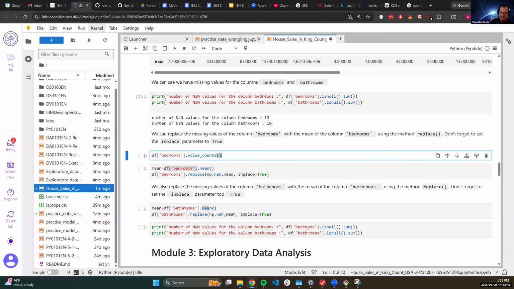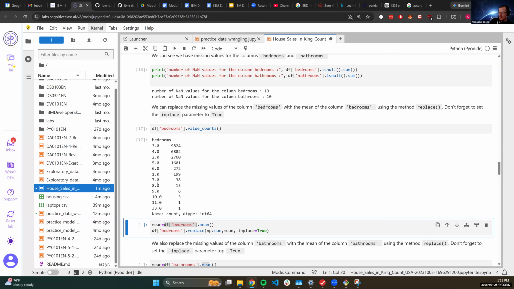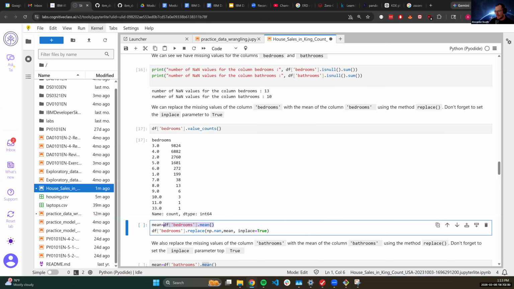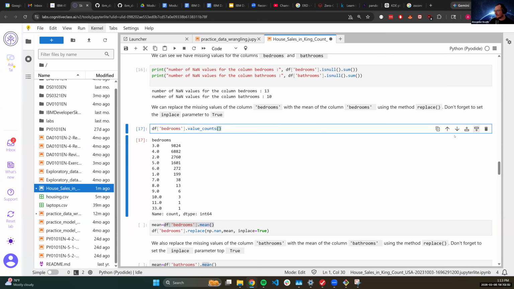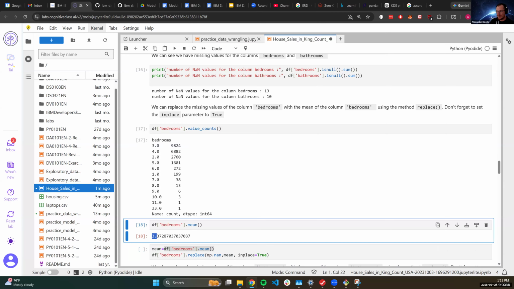Similar with the bedroom count. It's a discrete value, right? I have 1, 2, 3, 4, 5. I have up to 33, so that's a crazy one. But I have a discrete number of bedrooms. If I just look at the mean of the bedrooms, it gives me a decimal number, 3.37. That doesn't really make sense.